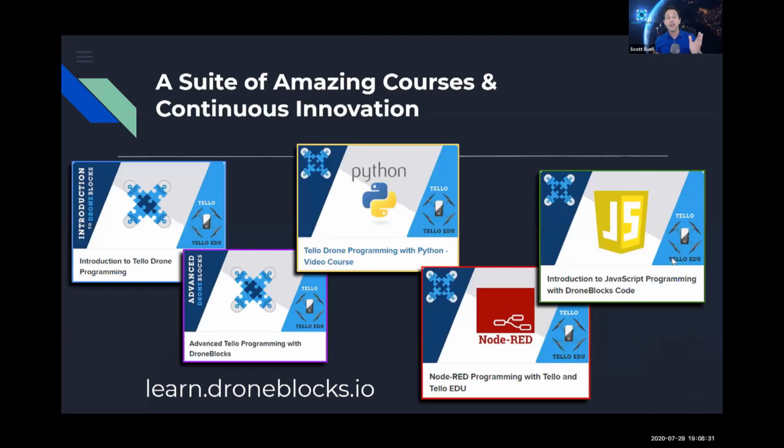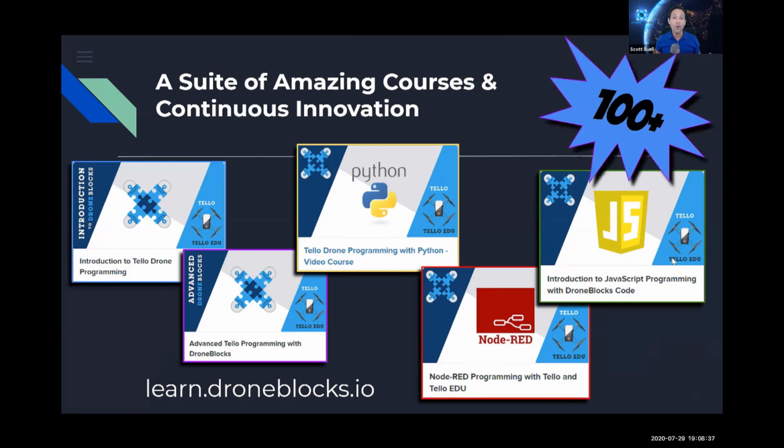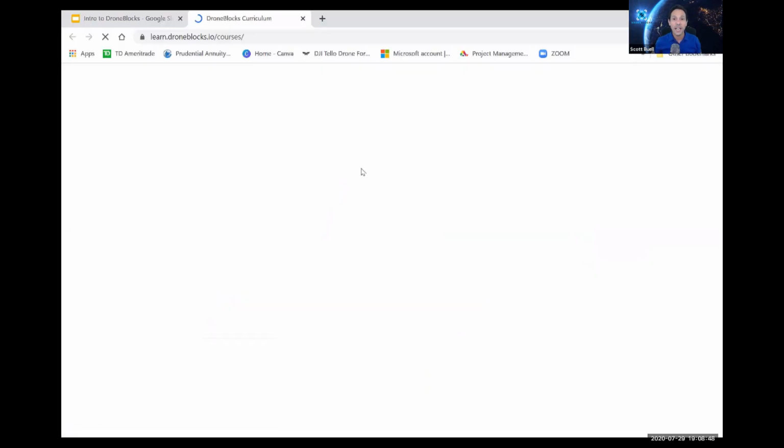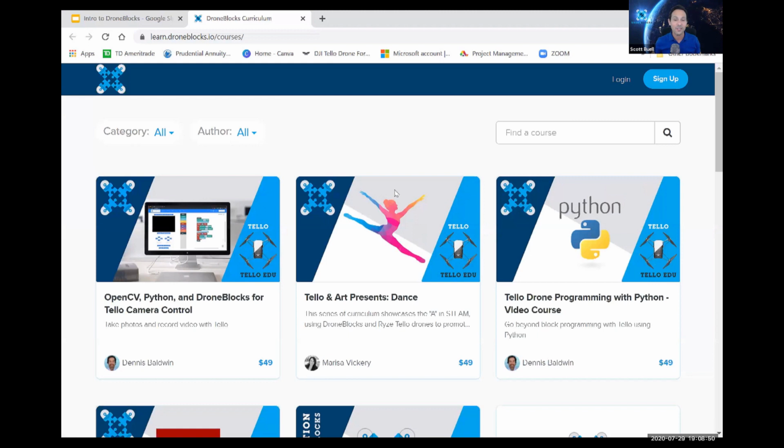There's a suite of amazing courses. And as I said earlier, continuous innovation. In fact, there are over 100 lessons in this whole suite. You can see this at learn.droneblocks.io. I thought it'd be great if we just popped out for a moment and took a look at what you've got access to here.